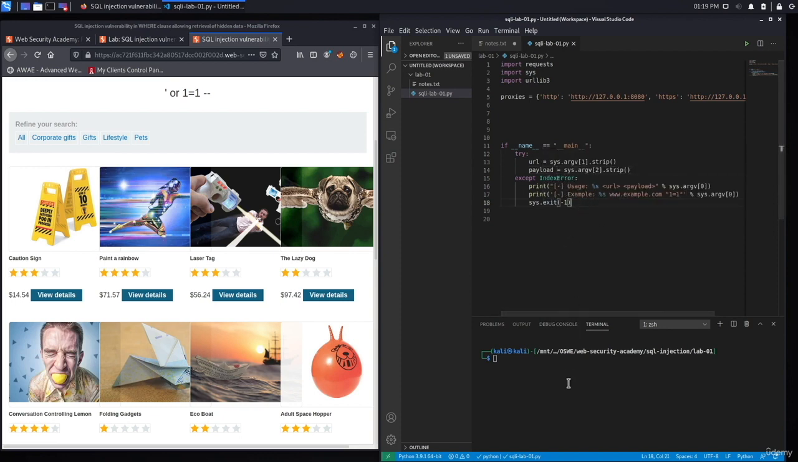What we're going to do is we're just going to run it. python3 SQLI lab01.py. And here we go. Because I didn't give it the correct number of arguments, it printed the usage instructions and an example of how to run the program.